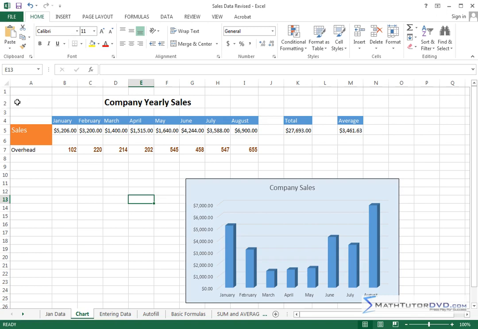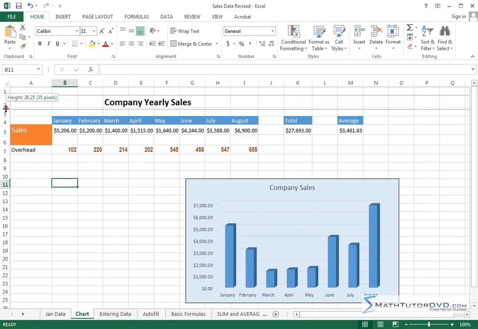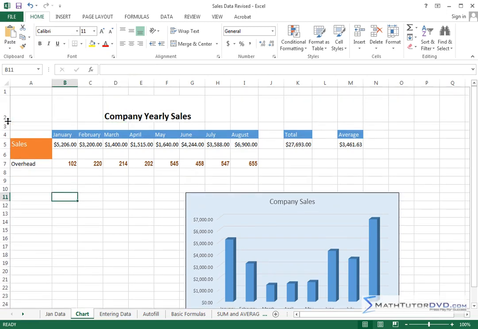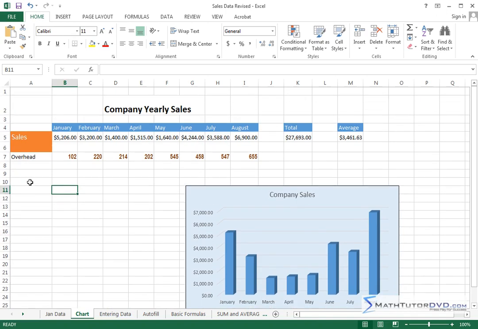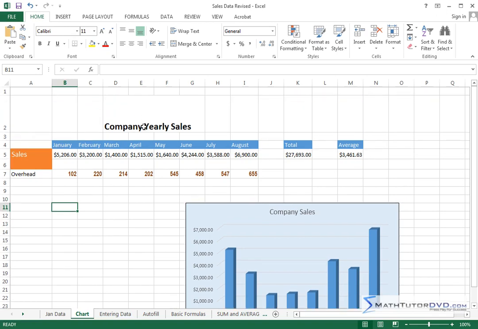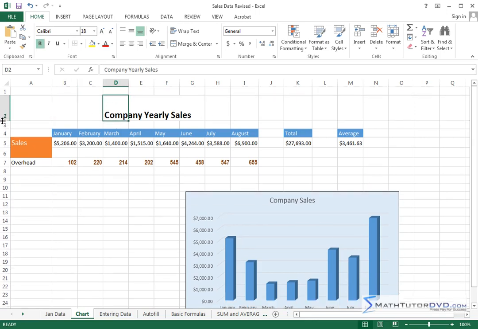Now let me show you a couple of other things. So this is in row 2. In fact, it's in cell D2. Let me drag and make this row just a little bit taller like that. When I drag it down like that, you can see the words are automatically at the bottom of the cell here. So this is cell D2, but the words are normally at the bottom of the cell like that.